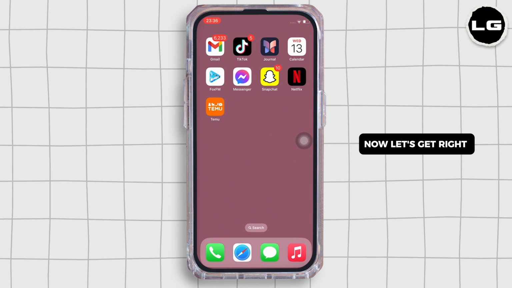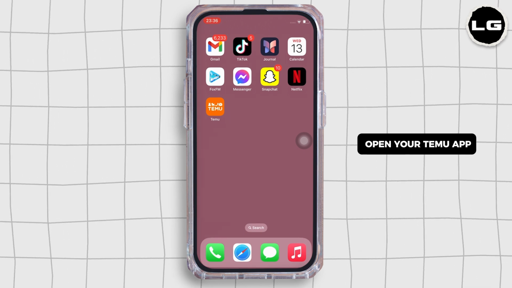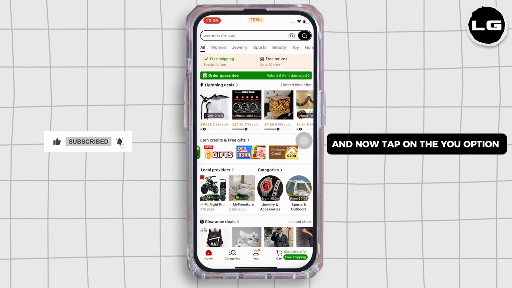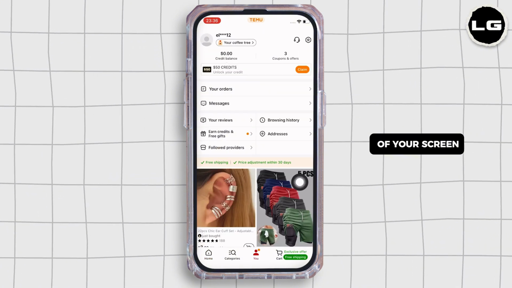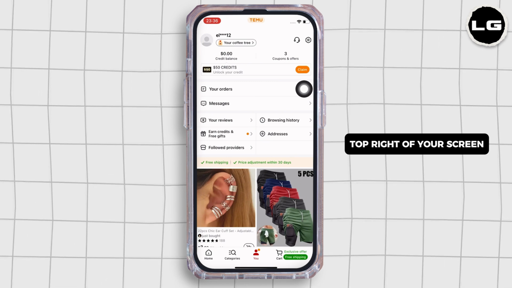Now let's get right into the tutorial. Firstly, go ahead and open your Temu app. Make sure you are signed in and now tap on the You option on the bottom center of your screen and then tap on the settings option on the top right of your screen.